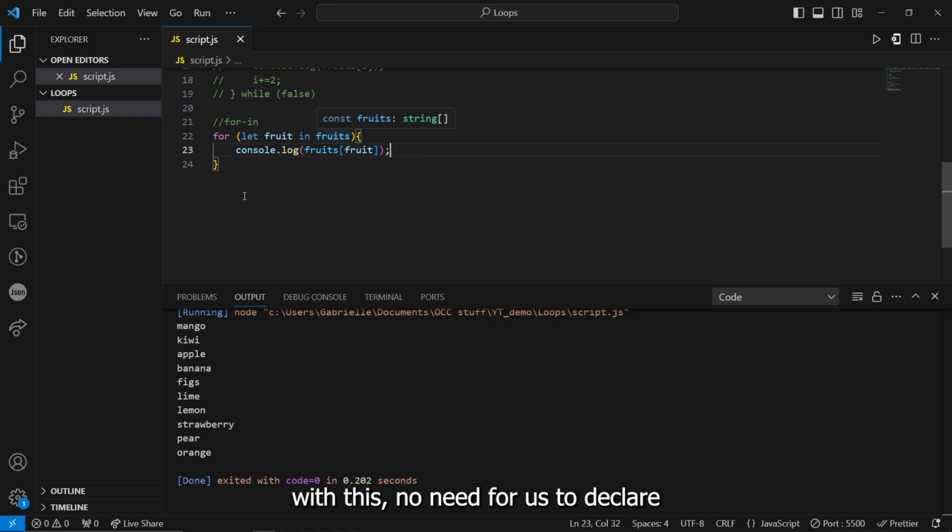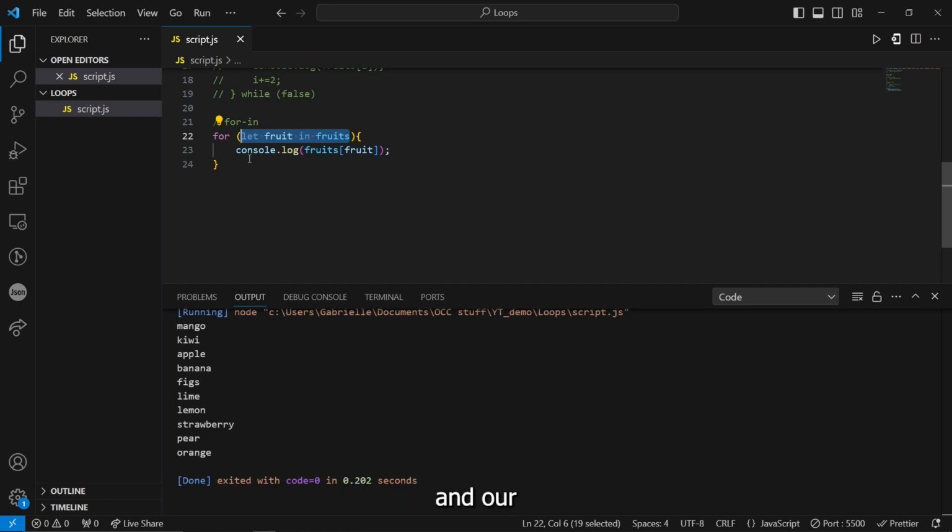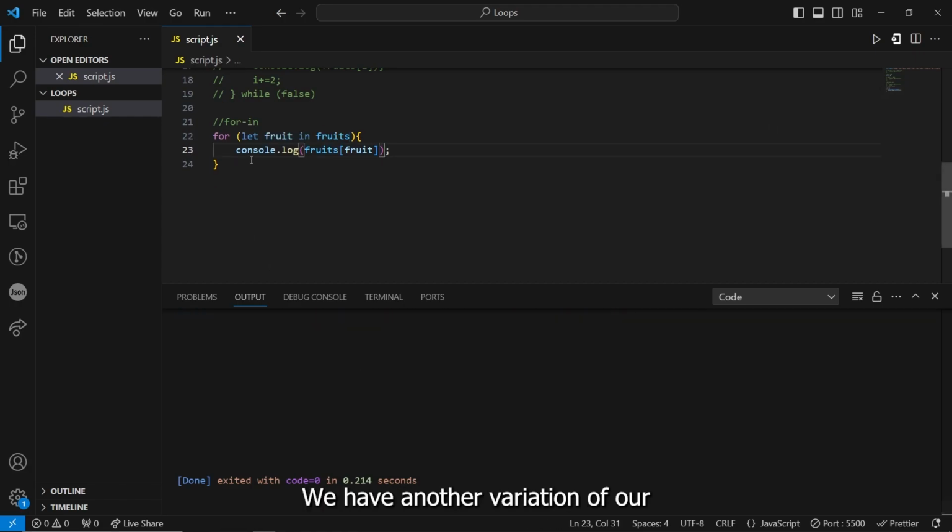There's no need for us to declare 3 separate expressions. Everything in here, all of those 3 expressions, was done in here. So that's our counter, our condition, and our incrementation of the counter, done all in one statement. We have another variation of our for loop, which is the for of loop. Second note here is the for of right there.